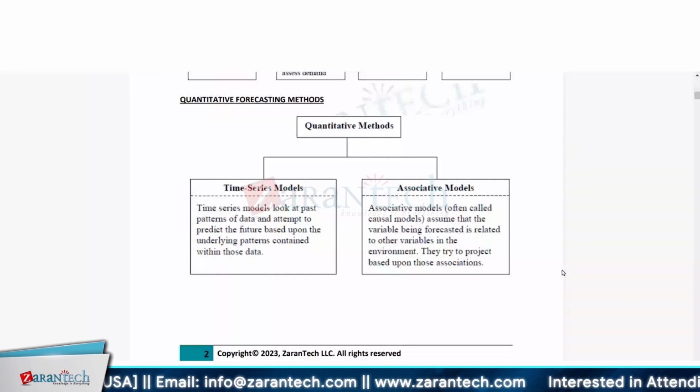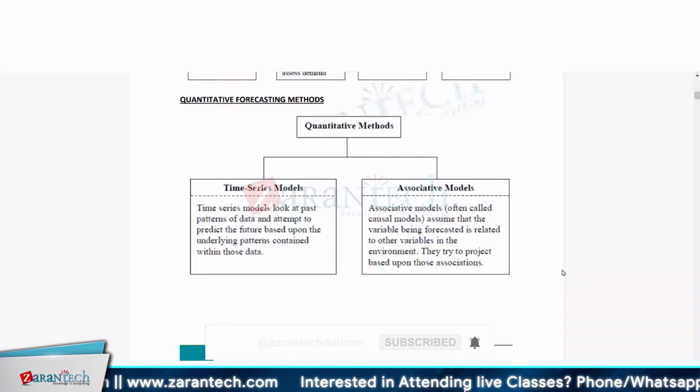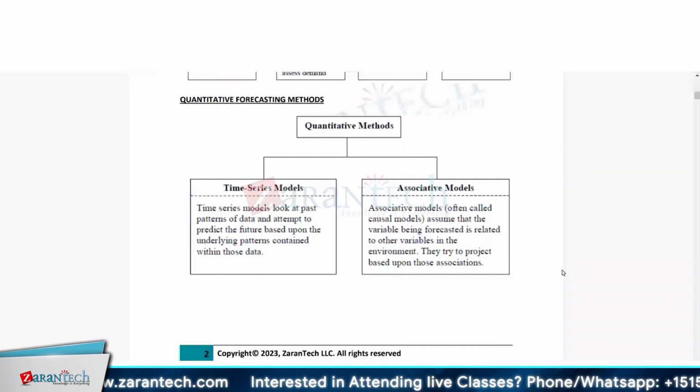Okay. So it can be anything, like for example a pencil and an eraser. So these are basically associated with each other. So something which is used as a complement or as a pair is basically considered as an associative demand.